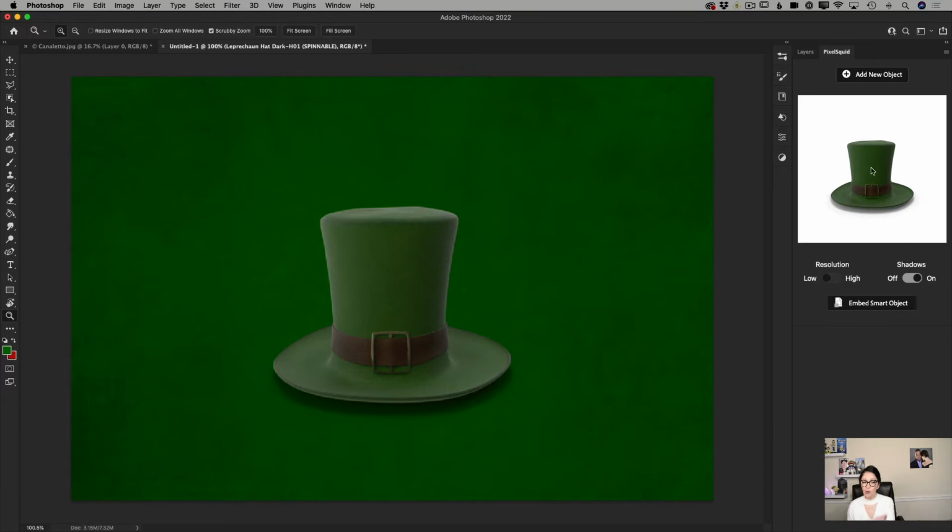If you look at the PixelSquid plugin, you will see that by default, PixelSquid will add a shadow under your 3D object. If you like to keep the shadow on, leave it as it is. If you would like to disable the shadow, click on off, and you will switch from an object with a shadow under it to an object without any shadow under it. I prefer to leave the shadow on as it is.